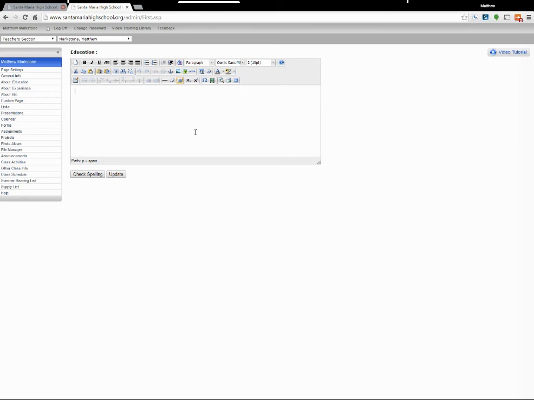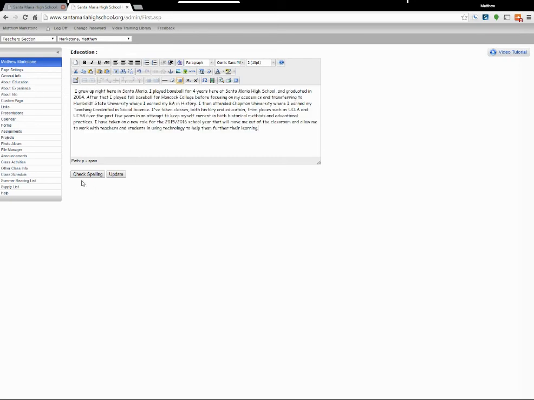Okay. Here, fairly simple. You choose your text, you type, you check the spelling, you update, and then you move on. So for me, I've already typed this on a Word document because I like typing in Word better than I like typing in these boxes here. And I'm just going to paste it in there. I've checked the spelling already. So I'm just going to update. And now that's done. There's no save, there's no indicator that it's saved, but it did.